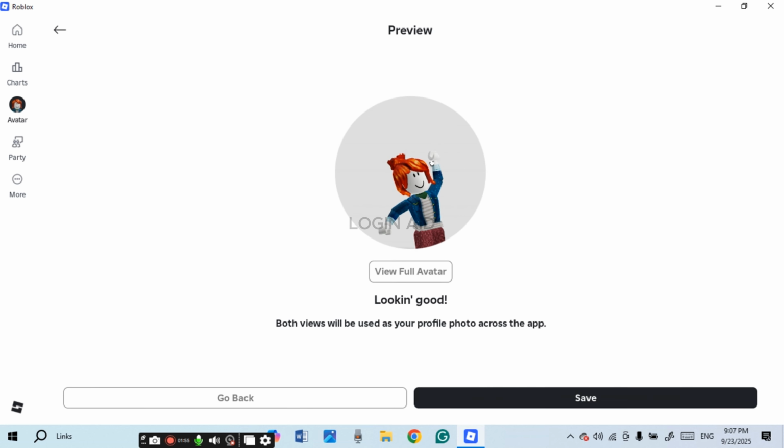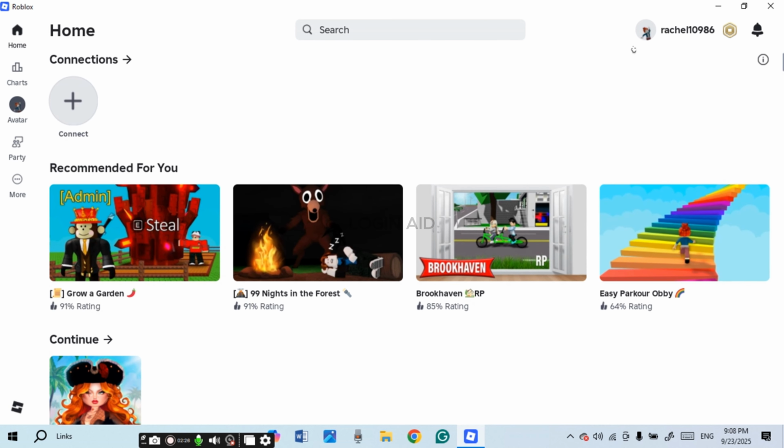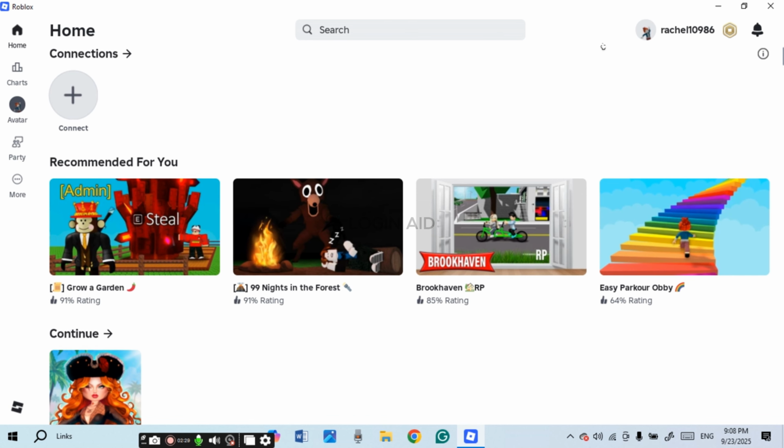Now you can see over here, you'll be able to preview the avatar. Click on the option save that you can see on the screen. Now once you do that, you can see over here the profile pose will be changed. So that is how you change profile pose in Roblox.